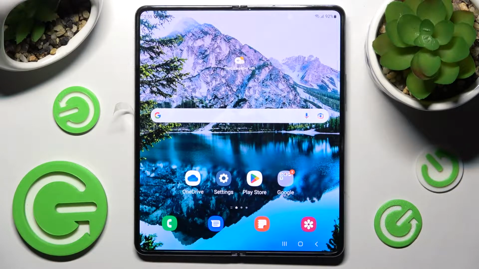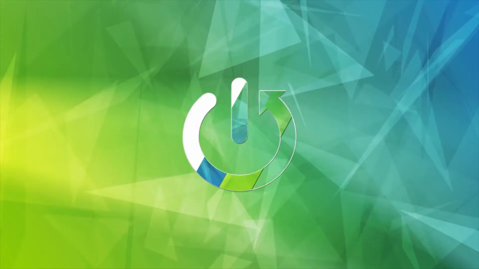In front of me is Samsung Galaxy Z Fold 4, and today I would like to show you how you can check all specifications of this Samsung.